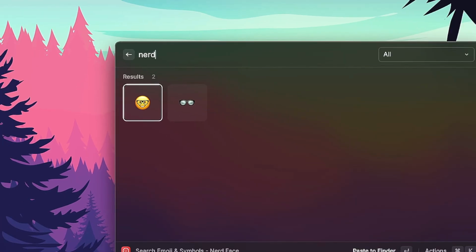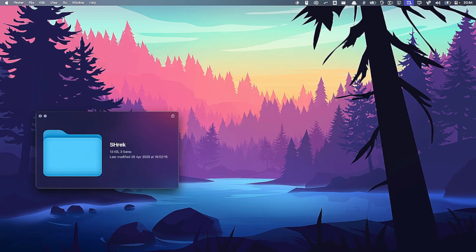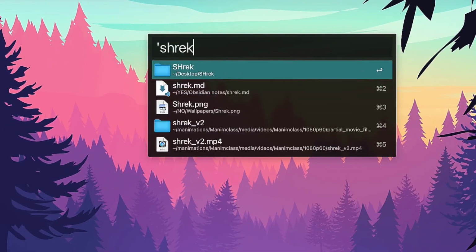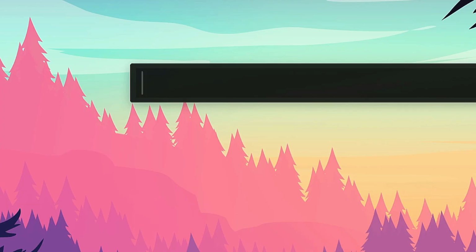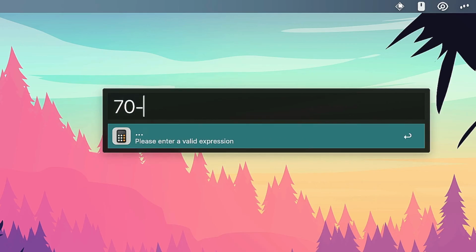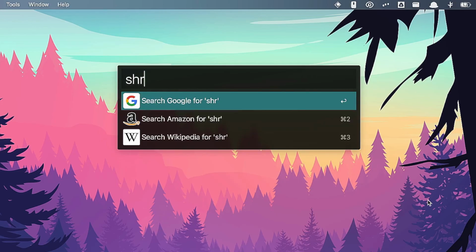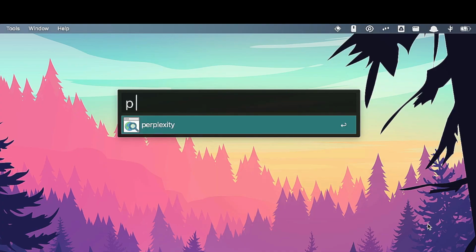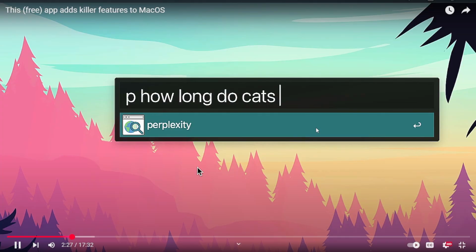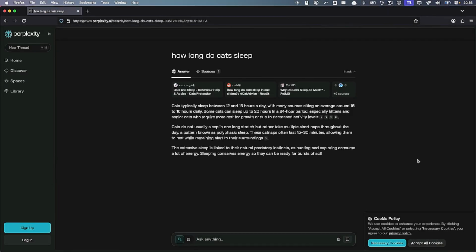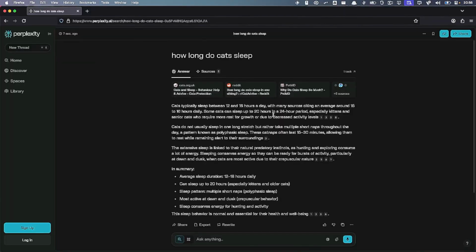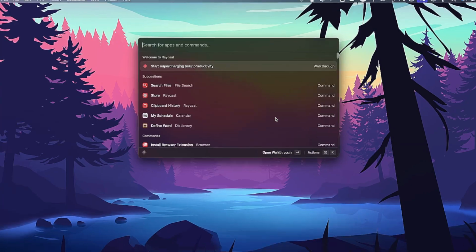Sums up this video pretty much. So the three things that I use Alfred the most for are looking for files. Inside of Alfred, by default, it only looks for apps, but if you hit space, it then looks for files. Then I usually do calculations and search things on Google by just typing it in, or I do this, which lets me search within Perplexity, within another website. How long do cats sleep? And it searches for this thing within Perplexity. Cats typically sleep between 12 and 18 hours a day. So at least I want to recreate these features within Raycast.